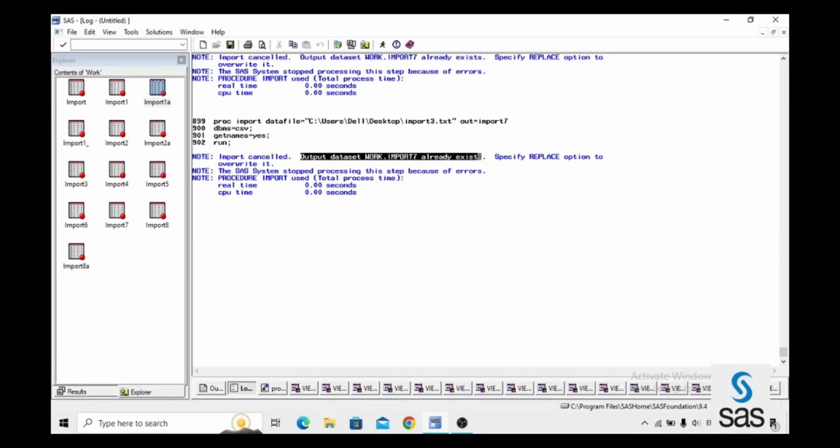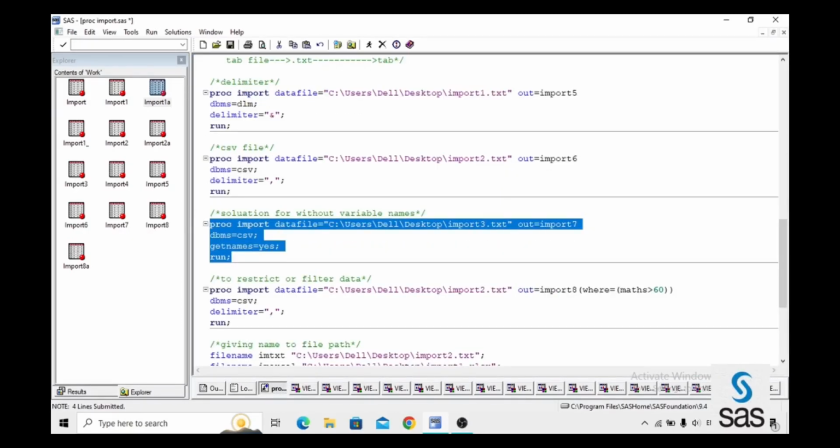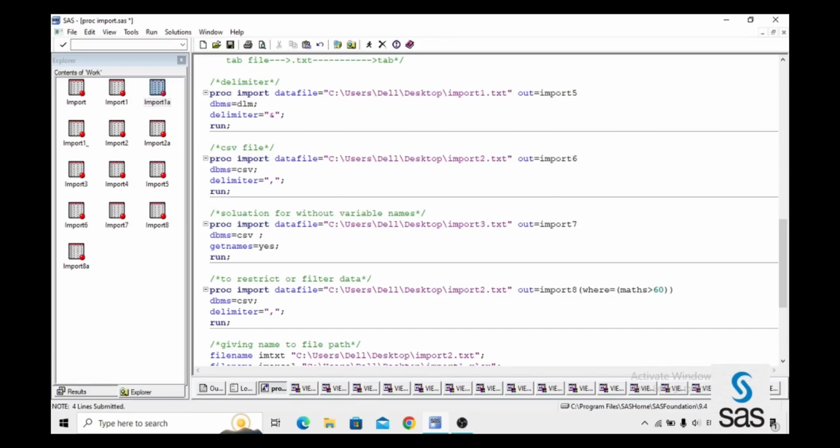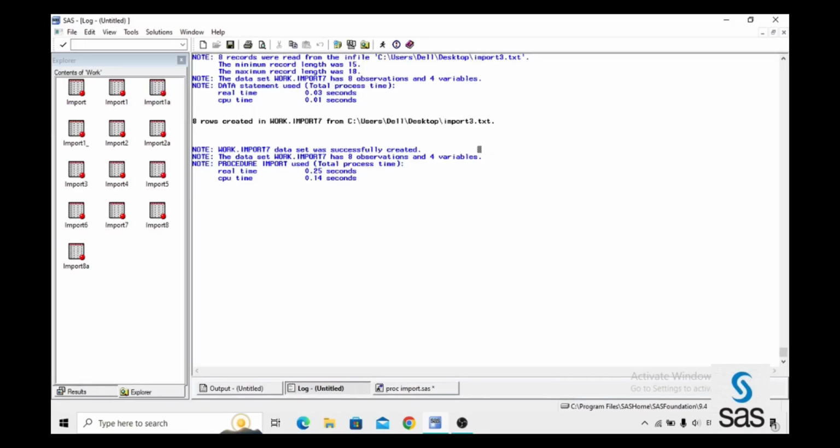What does it mean? It cannot replace it. So we have to specify the replace option. Then how will it be? Just replace. Now we are running this like this. The log is clear now. Import 7 data was successfully created.